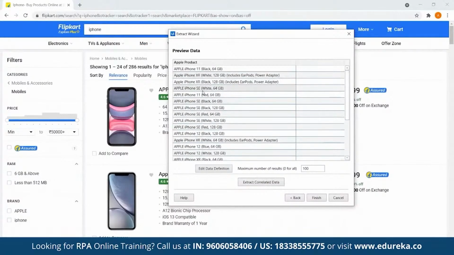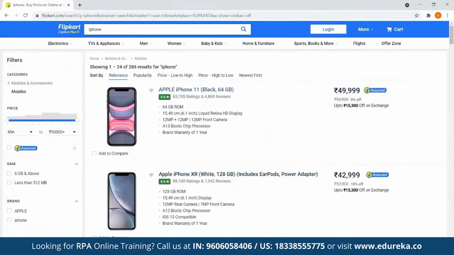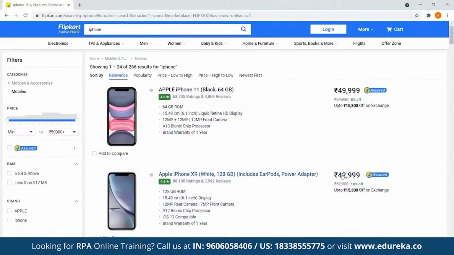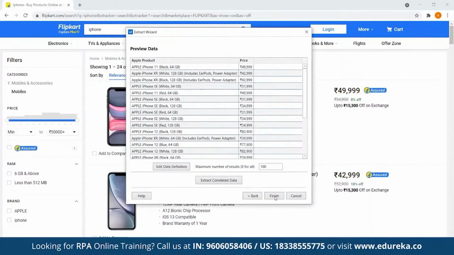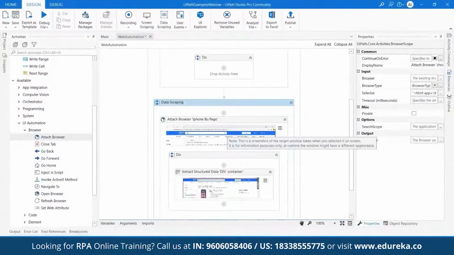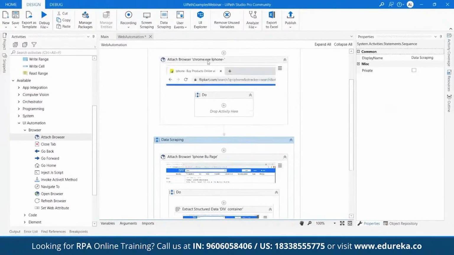Along with the iPhone product name, I need the price also, right? For that, I have to click on this extract correlated data, go here and indicate the price element. You have to indicate one more price element so that it can capture the pattern. I'll say price. Then finally, finish. So here the data has been created and exactly the code has been written.